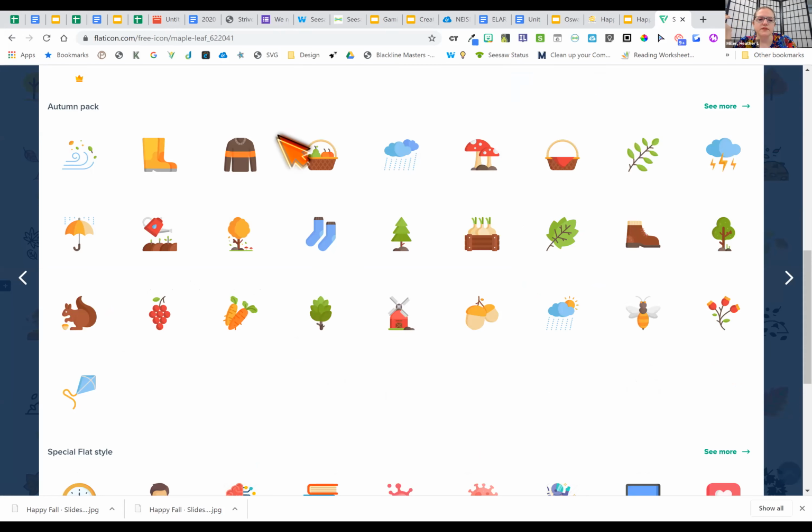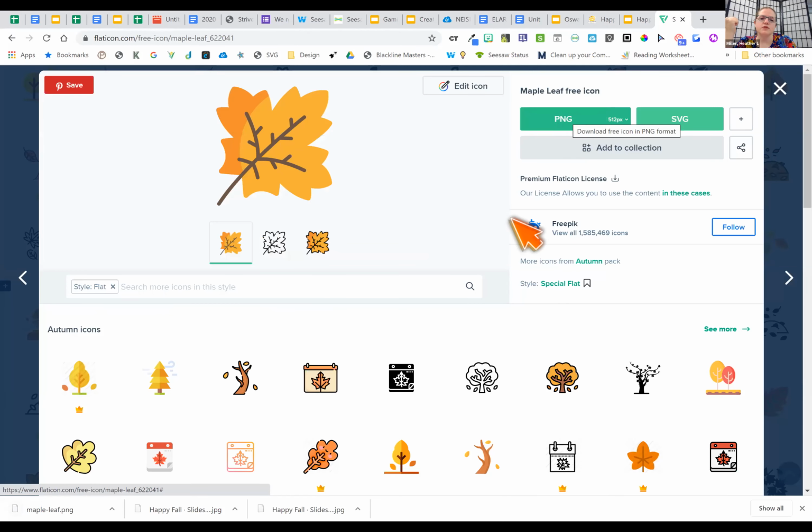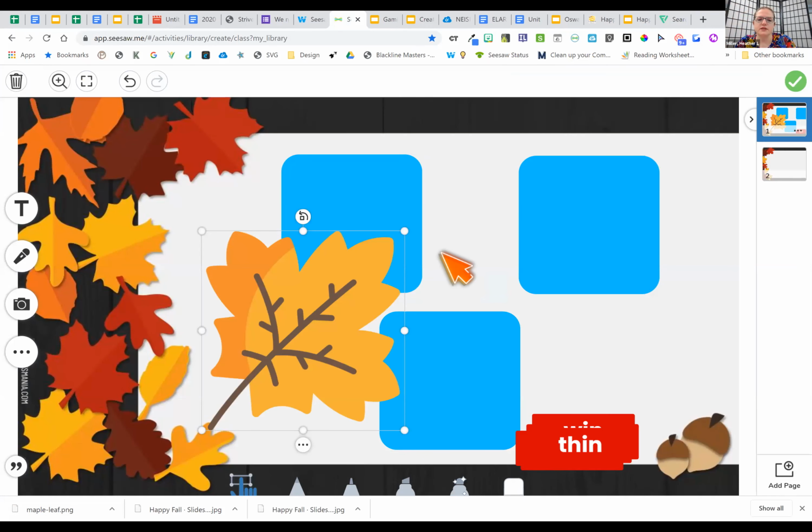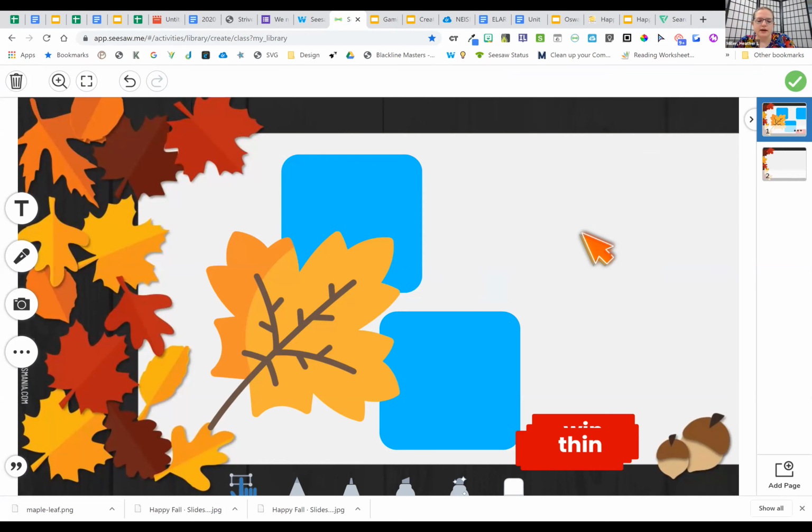Okay, so let's just say I want this one. You can right click and choose copy, but I normally just click this PNG and download it. If you're not signed in, you might just get another green button that just says free download, same thing. So now, just like our background, here it is at the bottom, and then I can just drag it in. And let's just say I'm going to erase these here. So I'm going to put my 3 leaves.